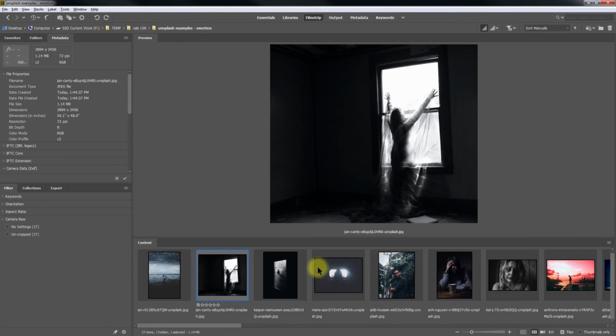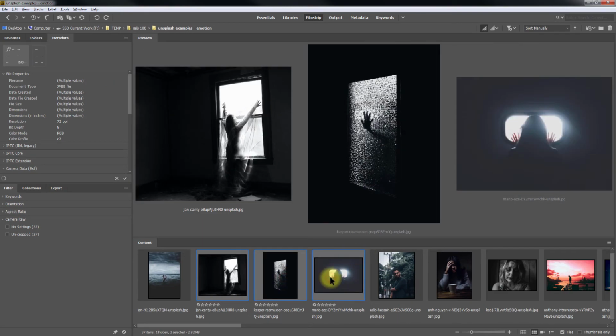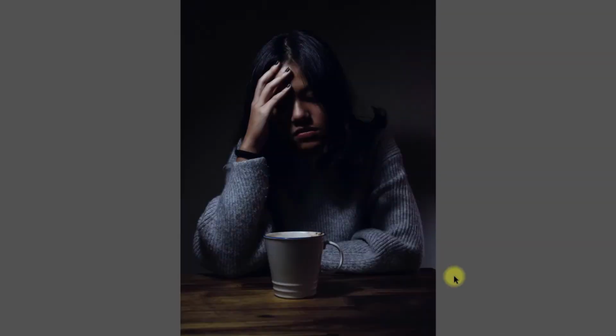Now, if your intention is something like this, where you want the viewer to feel lost, like they can't see everything, well, that is automatically going to give a certain emotion. I'll skip ahead to this photo. Again, even without her facial expression, what I'm focusing on here is just the lighting, just the dramatic lighting and the negative space around her.